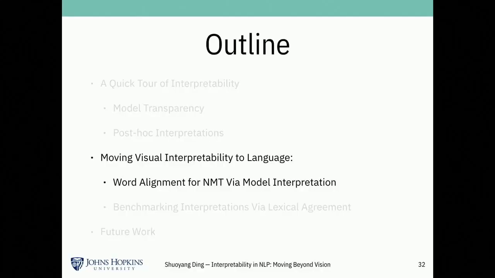So before I move on to the next section, any questions here? No? Okay. So, moving on.